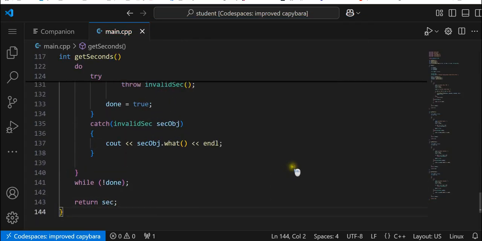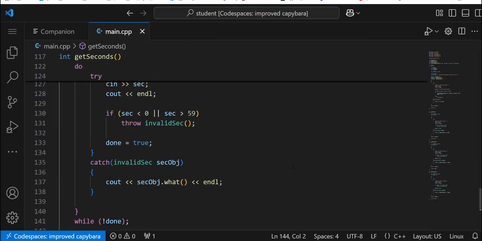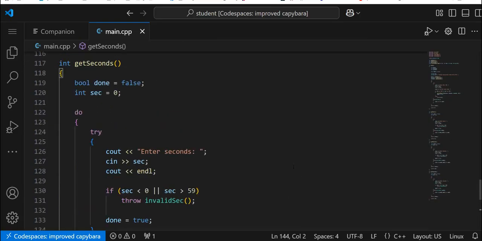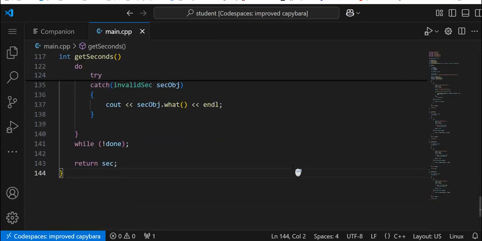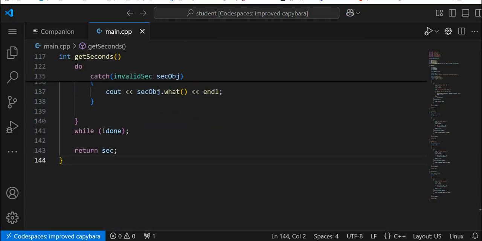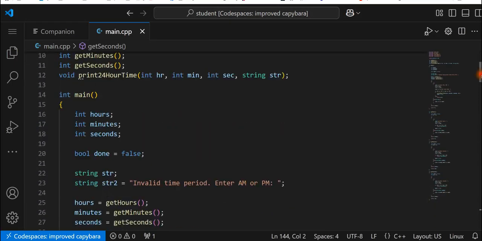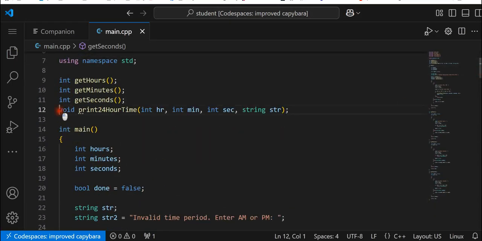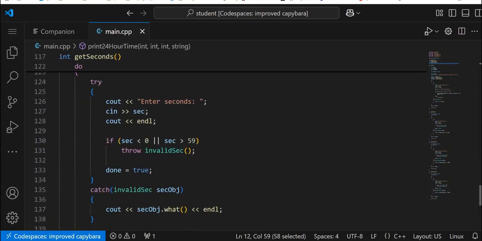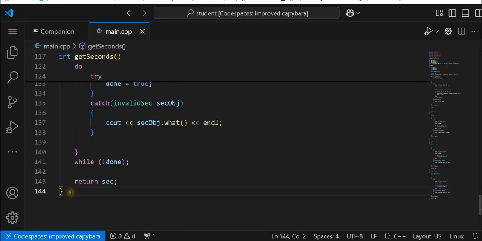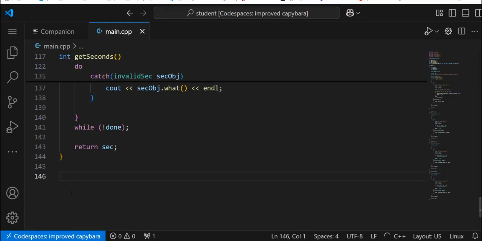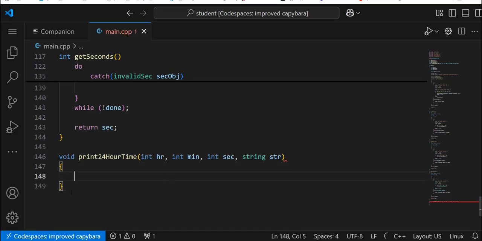Alright, let's look at that. Make sure we got it right. Everything looks good. Let's go down, and we've got to do our next function. It's a little long, not super long, but let's save ourselves some time by copying it from line 12. Coming down here and pasting it on 146. And let's drop down and do our brackets.